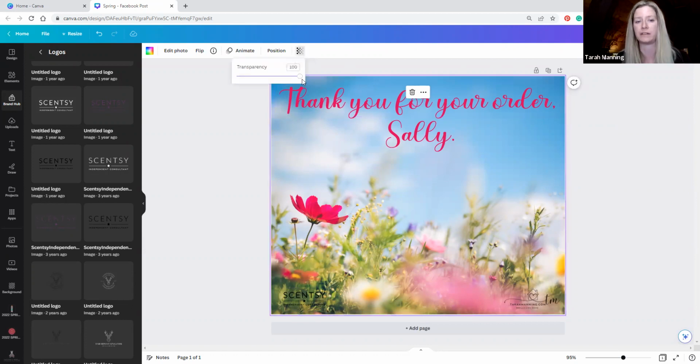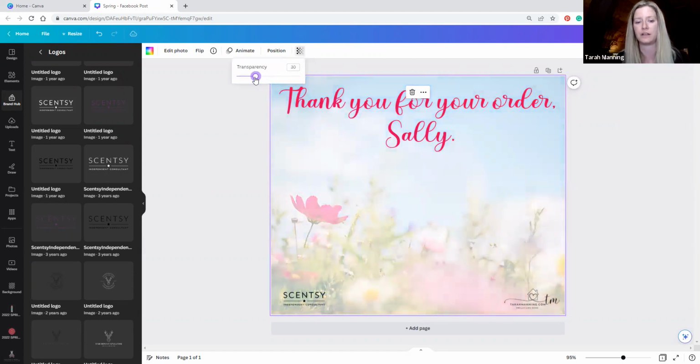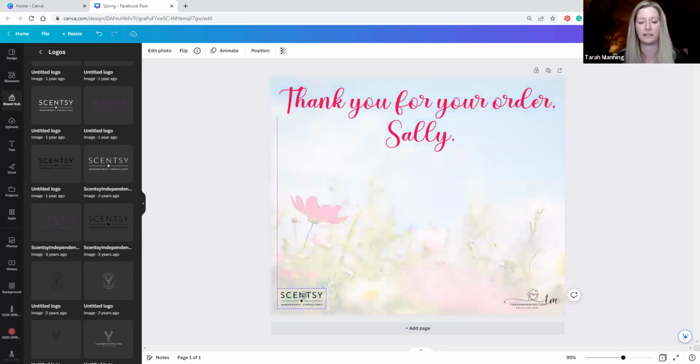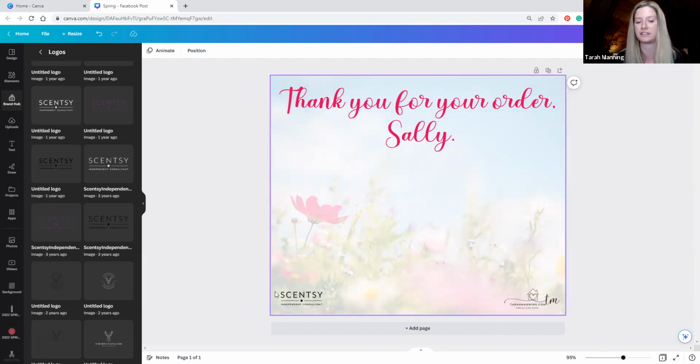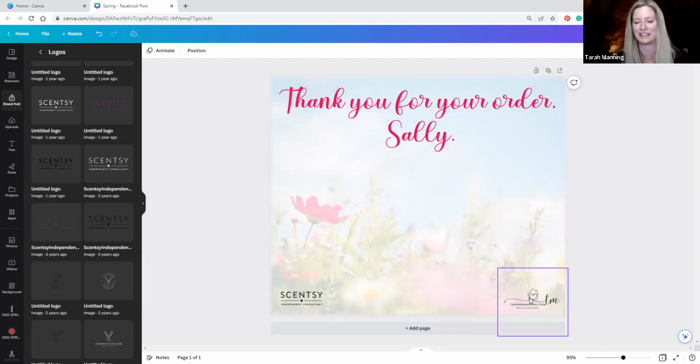You want to go to transparency and you can bring this down. So maybe I just want the idea of the spring in the background. Now this is more legible. That is now in compliance. It has to be legible and it has to have a certain distance around it. Please know your compliance things.